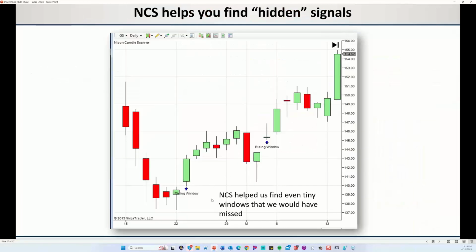Now, here, for example, is how I use it. Visually looking at a chart, we could see there's a big rising window. A rising window is a potential support area, right? So you see something like this. Here you got the up arrow. But a lot of times when I'm looking through a lot of charts, I might miss a tiny window. Is this a window or not? What you'd have to do is look at the high here and the low here. But all I do is put on NCS, I highlight windows, and boom, this is here. So this gave me a signal to potentially buy that I may have missed.